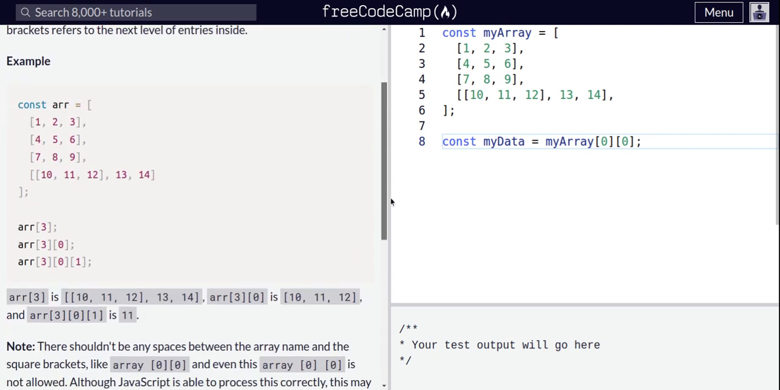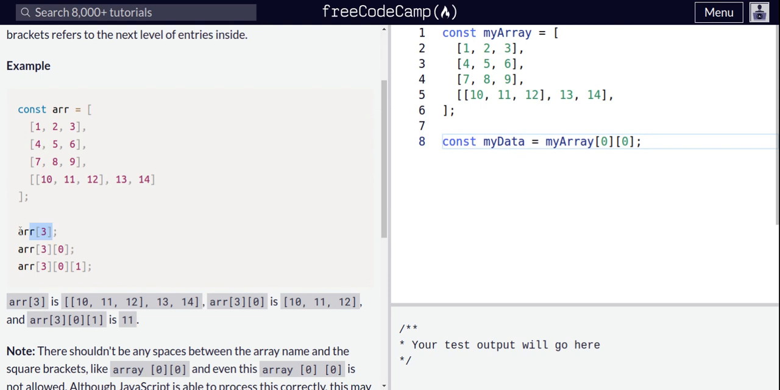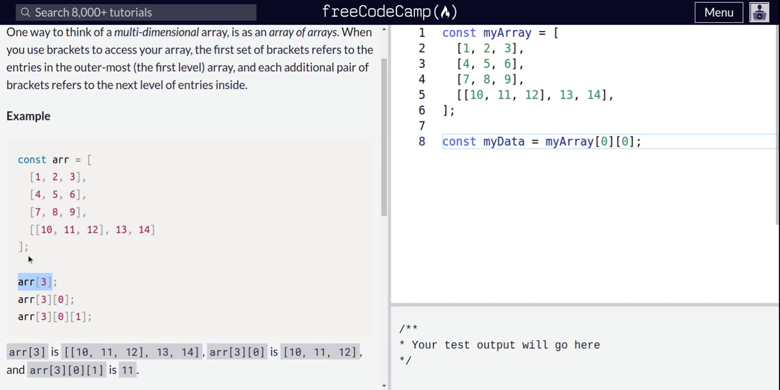So we've got an example. The first set of brackets refers to the entries in the first level. In this array, our first level is the first, outermost bracket. What this gives us is the element at the third index in this outermost array. So that's 0, 1, 2, and 3. It gives us the element at index 3, which also happens to be the fourth element if you're counting sequentially.